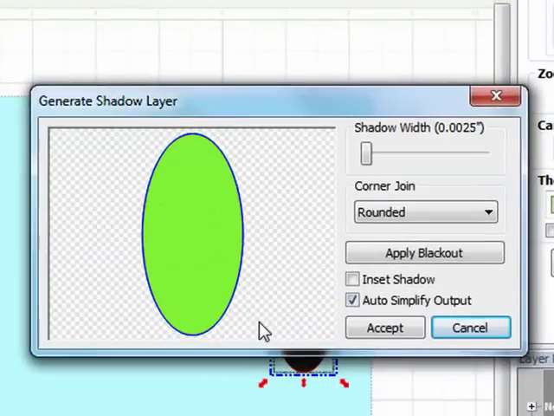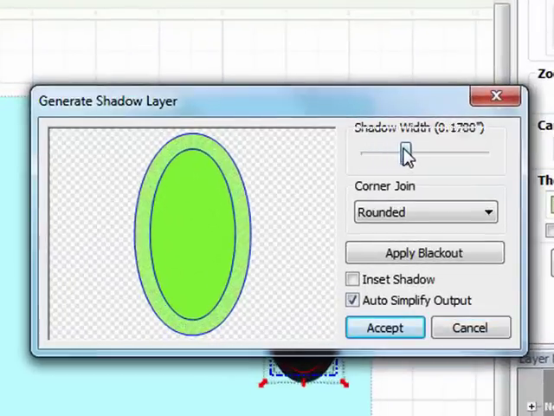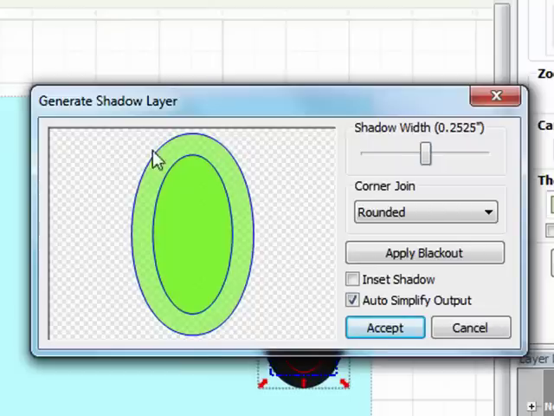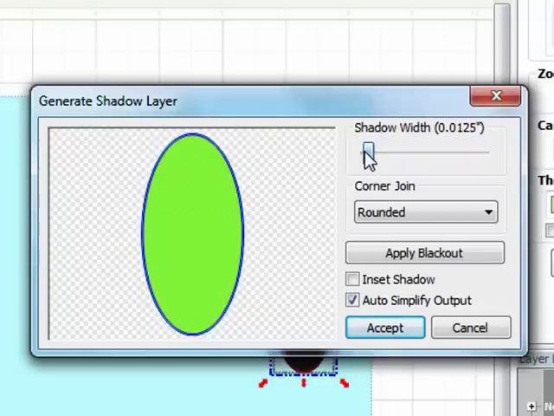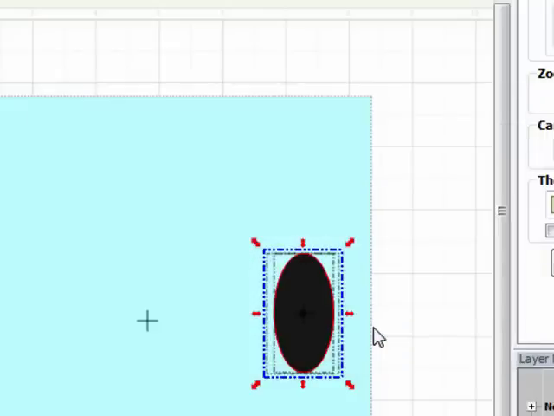Now this is the dialog box for adding a shadow, and you can see you've got a slider bar at the top here, and as I slide it to the right, the shadow, which is the outer line, gets wider and wider. For this particular technique, I want a very narrow shadow, so I can either leave it at 0.0025, maybe bump it up to 0.0075, but certainly no wider than that. So I'm actually just going to leave it at 0.0025 and click on Accept.